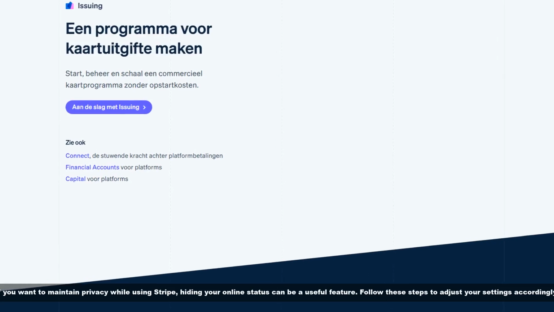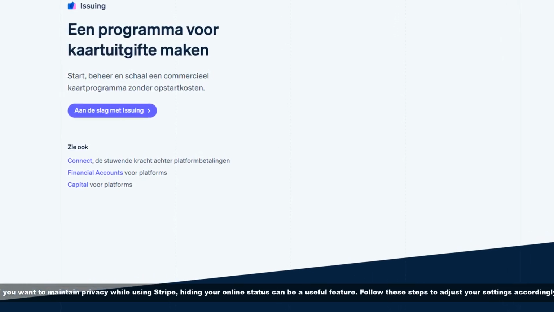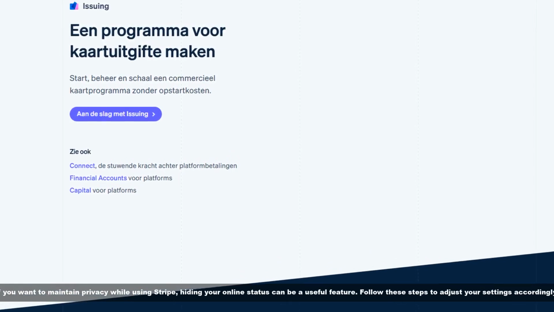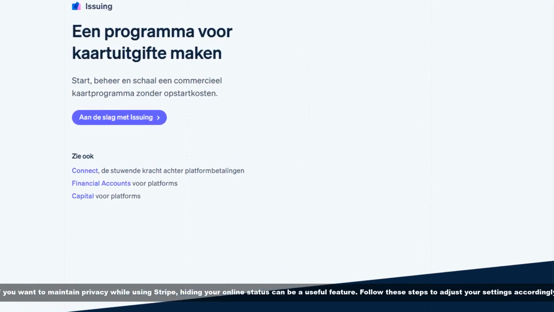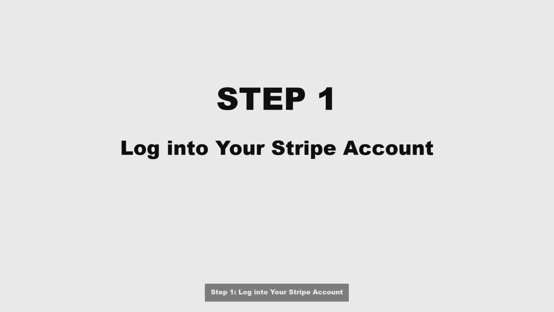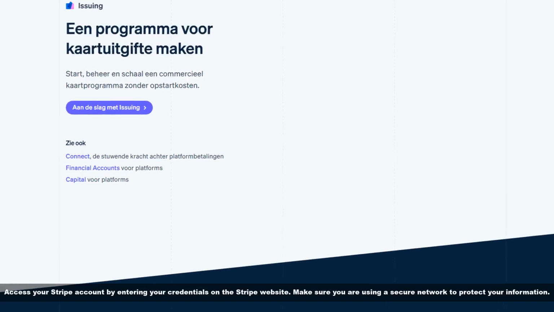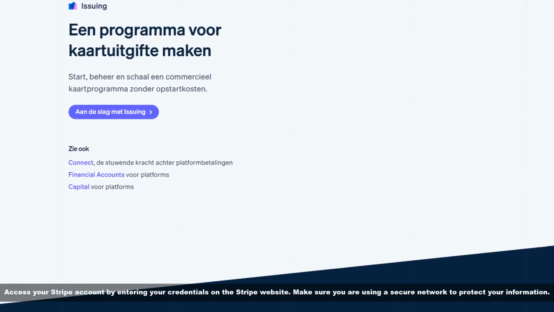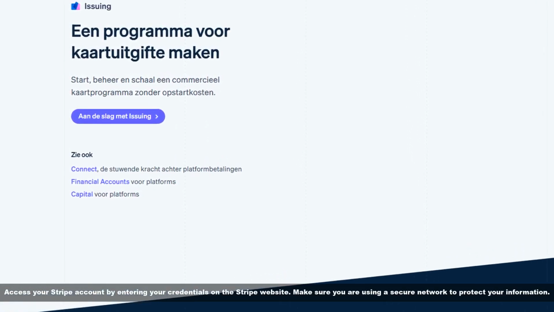If you want to maintain privacy while using Stripe, hiding your online status can be a useful feature. Follow these steps to adjust your settings accordingly. Step 1. Log into your Stripe account. Access your Stripe account by entering your credentials on the Stripe website. Make sure you are using a secure network to protect your information.